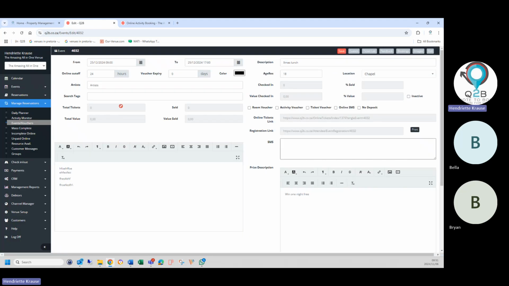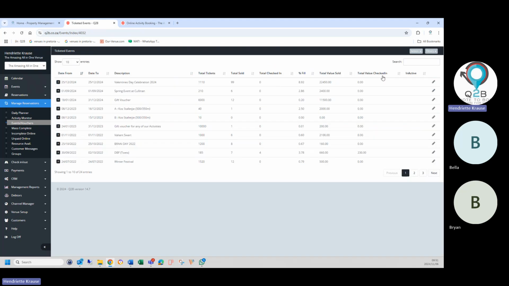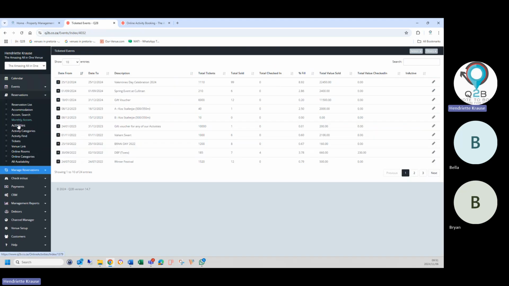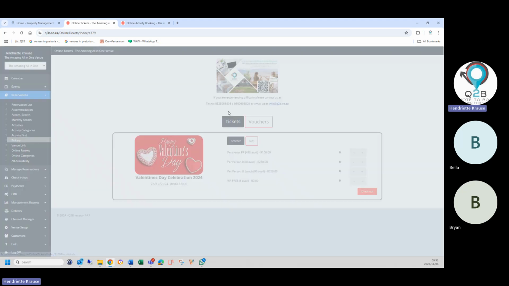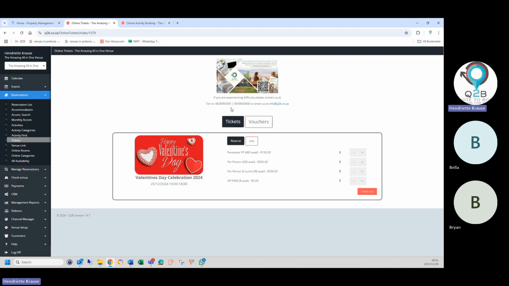So there are a few agents that go onto my demo because everything is set up. And then they make changes and they do stuff and they don't go back and fix it. Okay, so there's my event ticket setup.